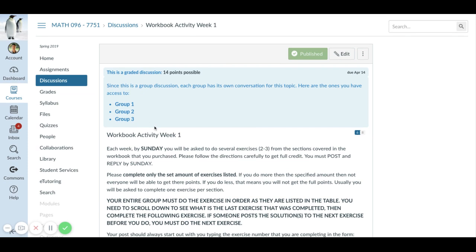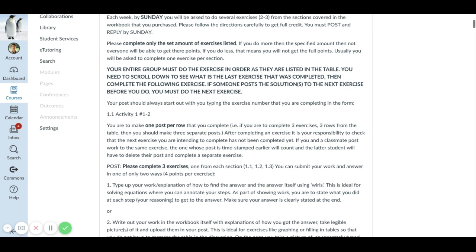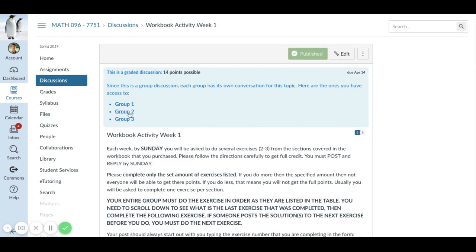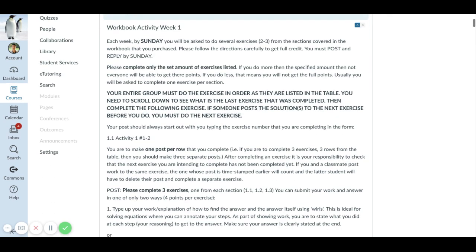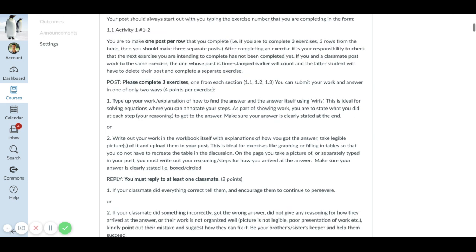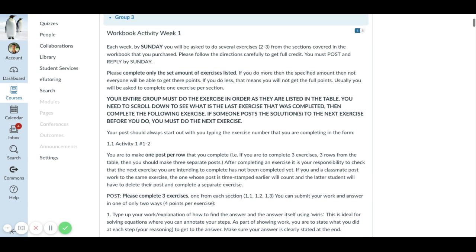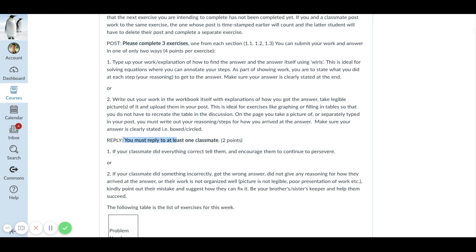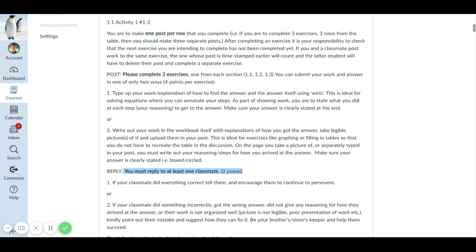I'm not splitting you guys up into groups yet for the first workbook discussion. So feel free to do any of these for the first week, but for the second week, you will be split up into groups, and you will need to follow the directions. Also, for those people that are confused, please read the directions carefully. They are very, very detailed in what I'd like you guys to do. So make 3 posts. Please complete 3 exercises. Please reply to at least one classmate. That is what the discussion is asking of you guys to do.